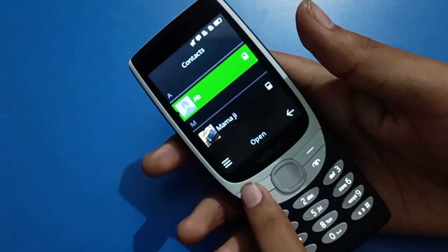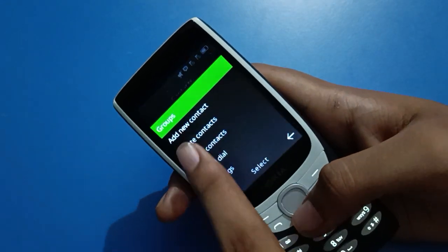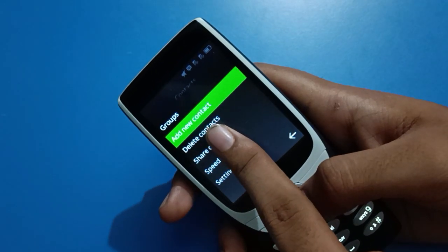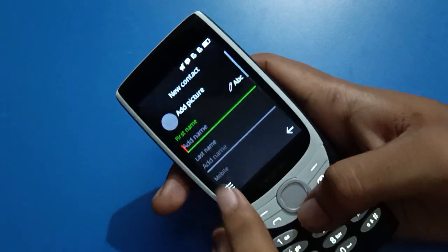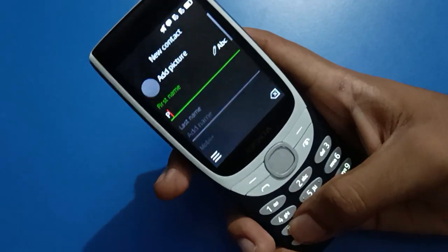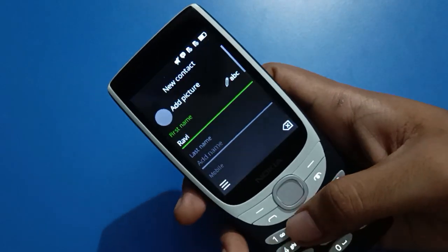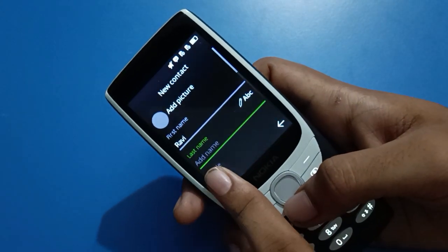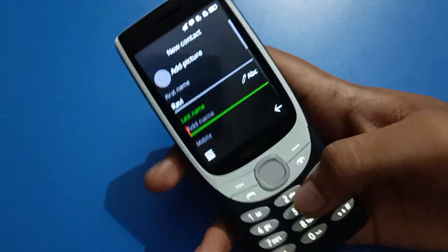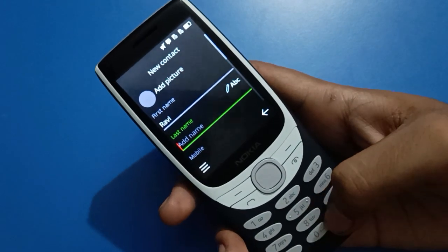Friends, click the left button. Options: group, add new contact, delete contact, share contact. Add new contact. First name, enter. So friends, I will enter my friend's name, Ravi. If you want to add a last name, you can add it, and you can use first name and last name settings. So friends, for the last name I will set here friend and school.